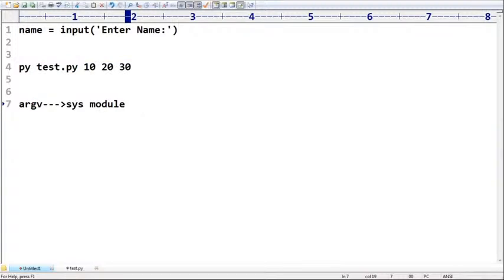The first command line argument is always, do you know, sir, argv of 0, which is always the file name. But if you want the original command line arguments as they are, then we need to use argv of 1. That's what you should be aware of, sir.